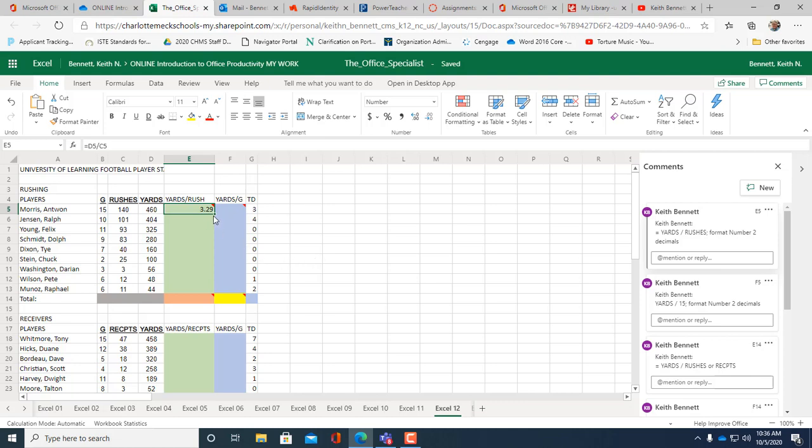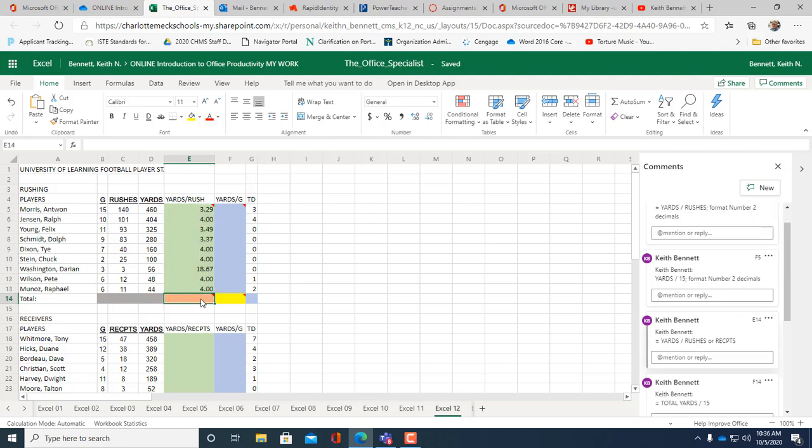So then what we want to do is grab this fill handle and drag it down through the rest of these green cells. Do not drag through that peach colored cell. And then you see that all of these formulas are automatically copied down to the next row below. So then the next thing that we're going to do is, in this cell, get a total of yards or rushes, the number of yards per rush or receipt.